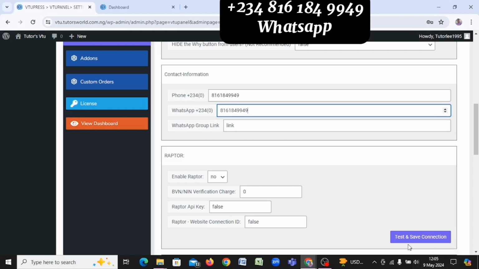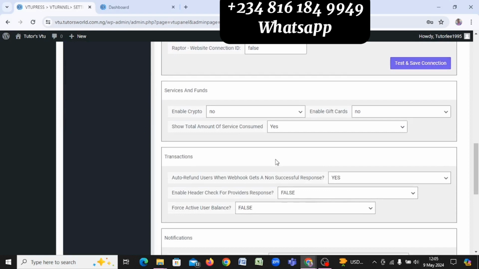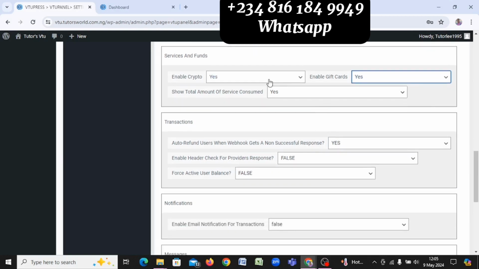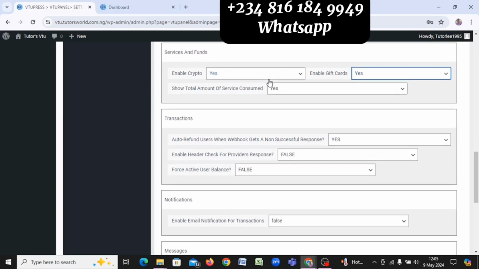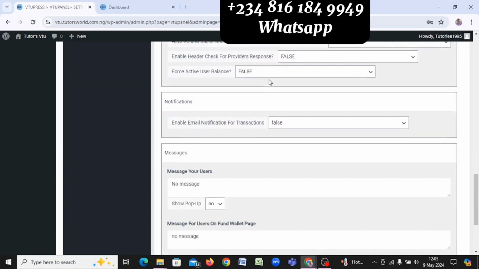So as they are clicking on it, it will just save directly. Do you want to enable crypto? Yes, if you are interested in selling. If you don't have, don't enable that. Once they click on crypto, it directs them to your WhatsApp DM that they want to trade crypto with you. So all these, I still want to scroll down.